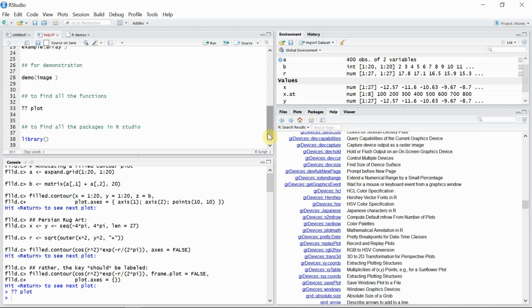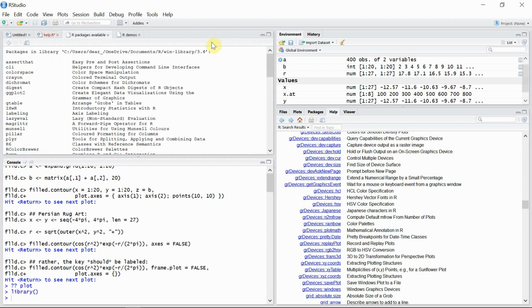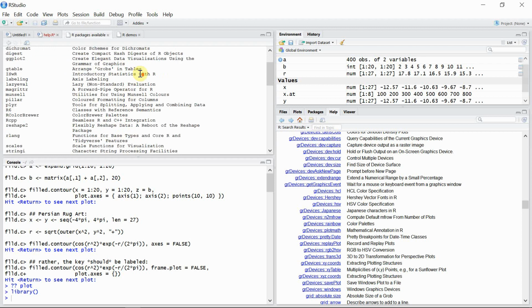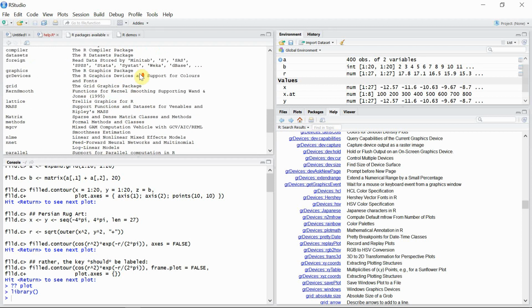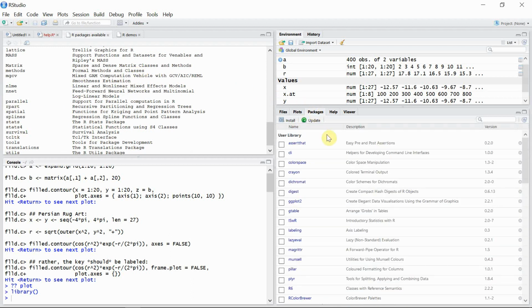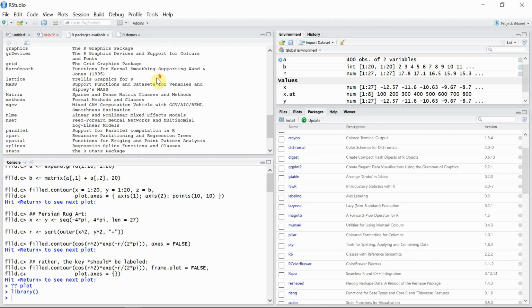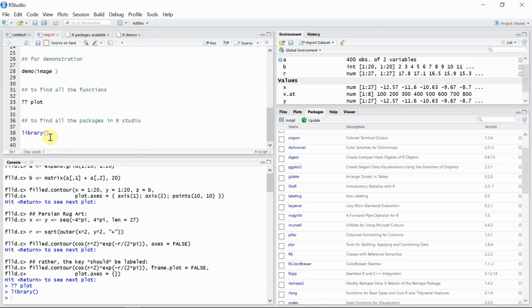All right. Now finally, we can use the library function without any argument to find all the packages in RStudio, in this case in my RStudio. So let's see what the different packages available in my RStudio are. Okay, so here you can see the packages which are available in my RStudio, and also we can see those packages here in the Packages section. These packages are the same as the packages given by this library function.